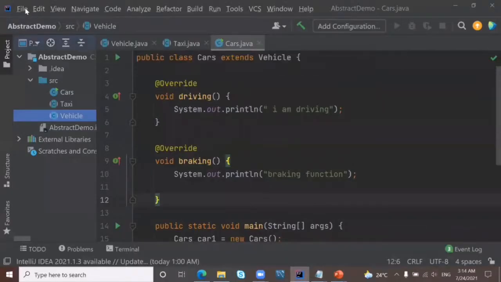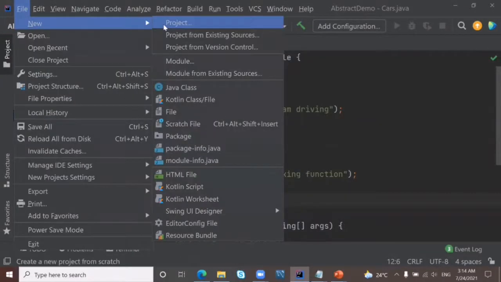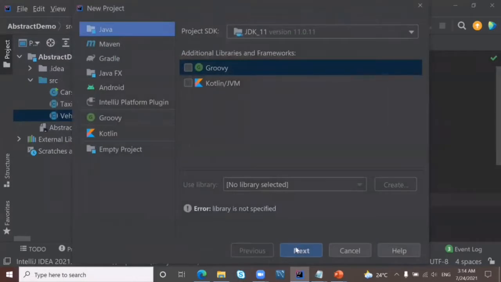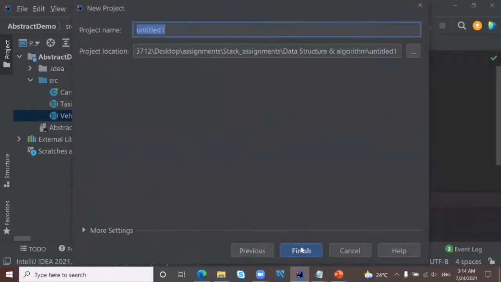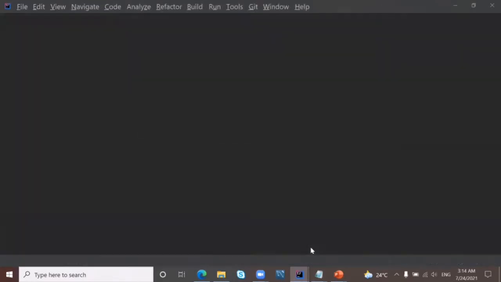So let's go to IntelliJ and create a new project: file, new, then project. I'm going to create a Java project. So we go next, and I'm going to name this interface demo. Okay. Opening a new window.